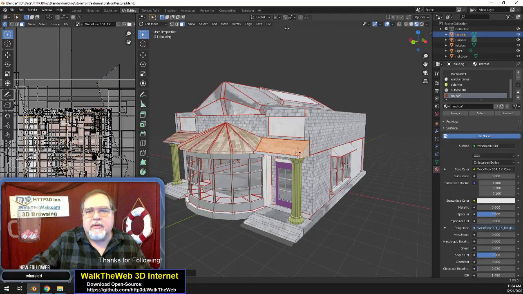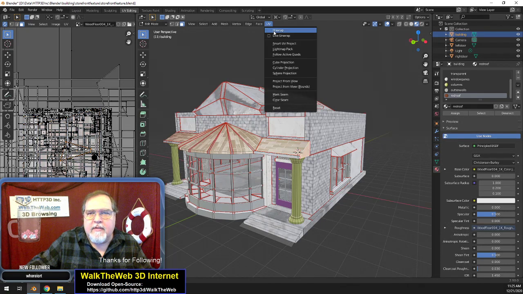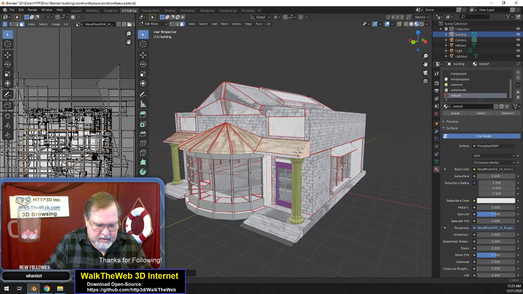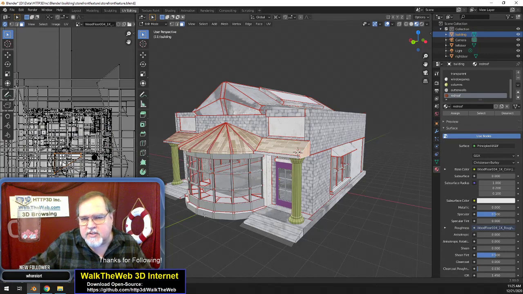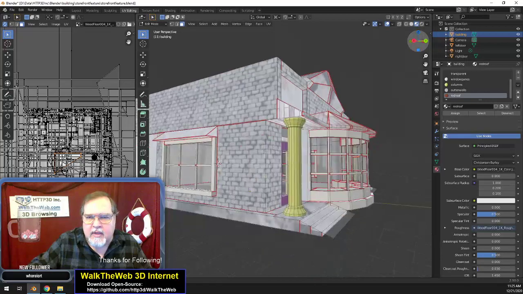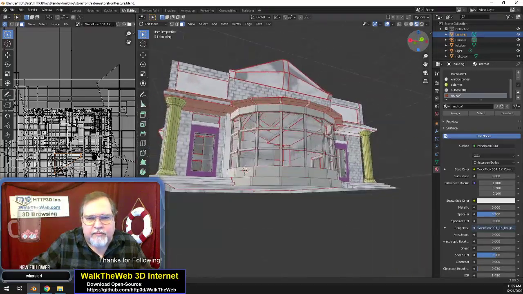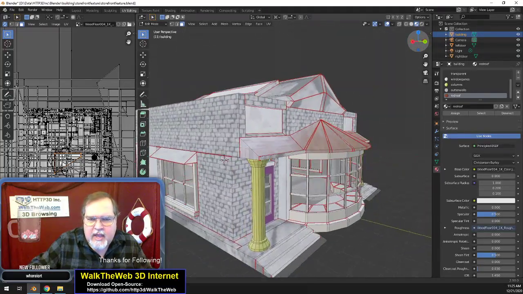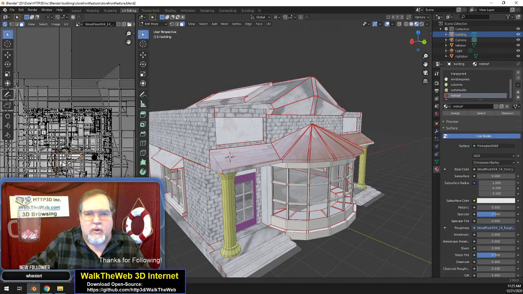UV unwrap. And UV unwrap. And make the scale 0.3 just so it matches the other side. And that's pretty good for now. That'll be a nice, cool front end on this place. And now I want to do some white highlights, so it's time to find some white wood.